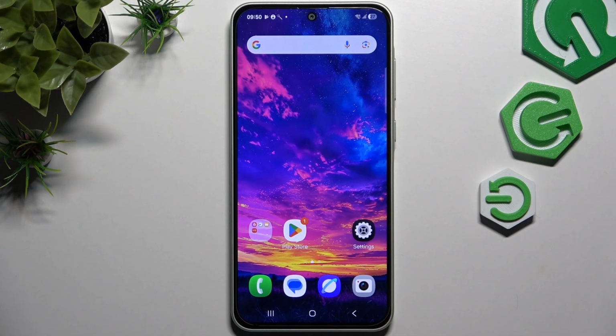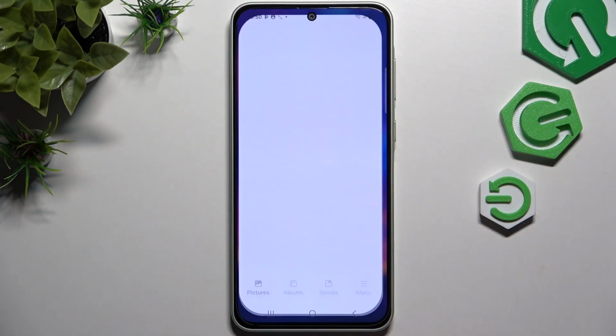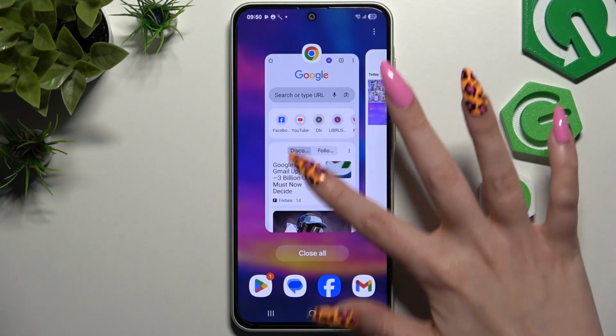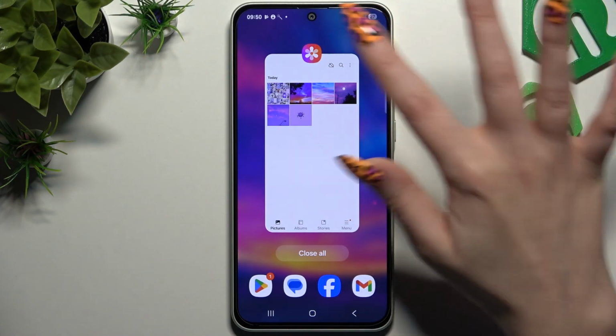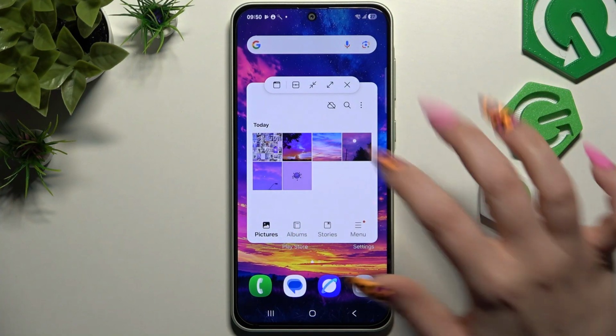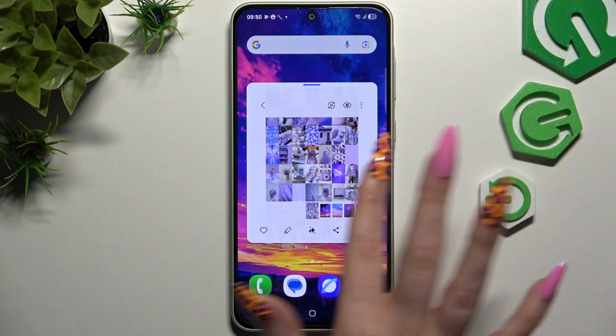Begin by selecting one of your apps you wish to use in this view and launching it in the background. Now click on the icon of it at the top. Select Open in pop-up view and enjoy using your app in this little window.